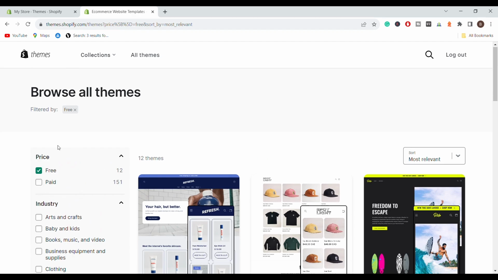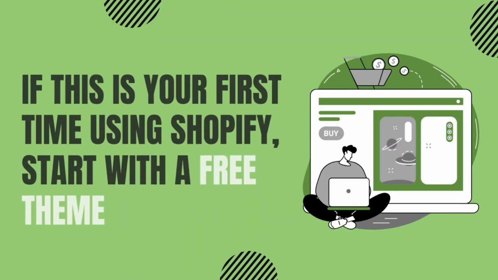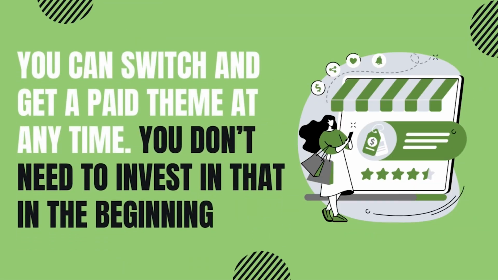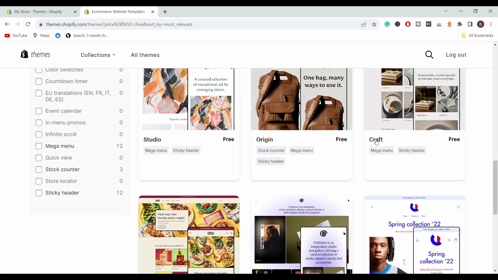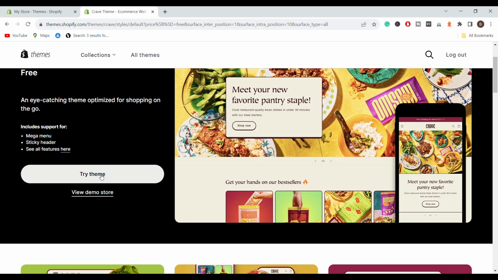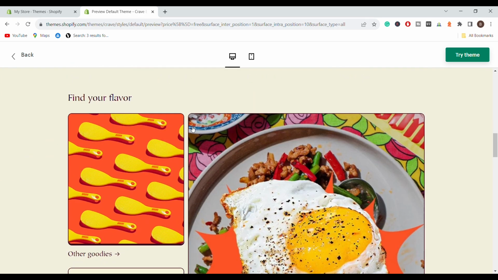If you are just starting out, make sure to select free, because those are very well optimized for mobile and also for desktop. Make sure to browse through all of them and see which one you like the best. Maybe you have a certain type of store, maybe you only have a few products, a one product Shopify store, maybe you have more products, maybe you are a blogger. So make sure to browse through all of them. As you can see, you can click on them and then you can go try theme, view a demo store, and here you can actually see how those themes look.